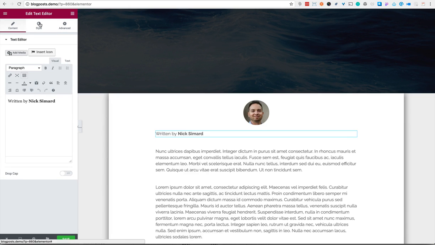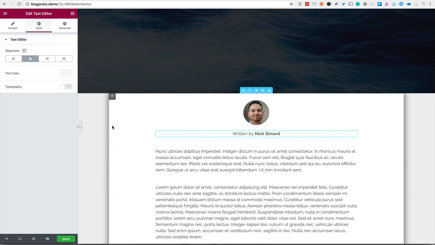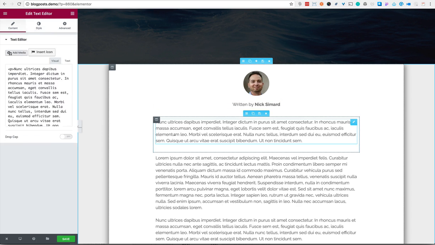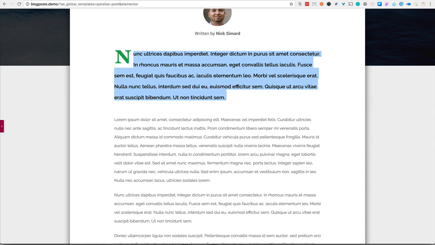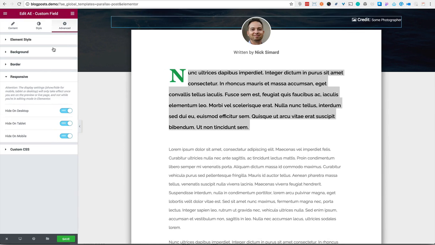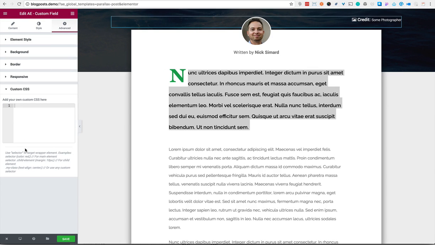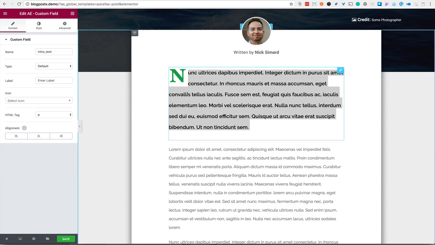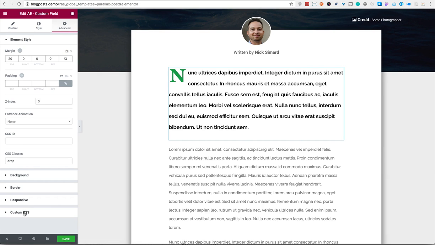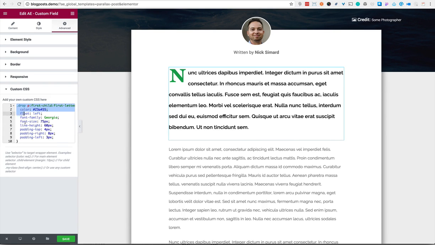text. I've got some CSS over here that I will share that will automatically put that drop cap. Oops, that's not where I'm going. Sometimes there's too many places to look. Okay, so the text editor. Here we go. Take the CSS here.